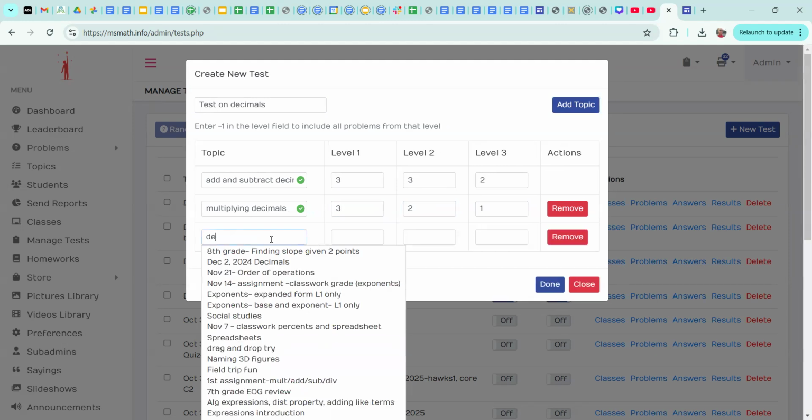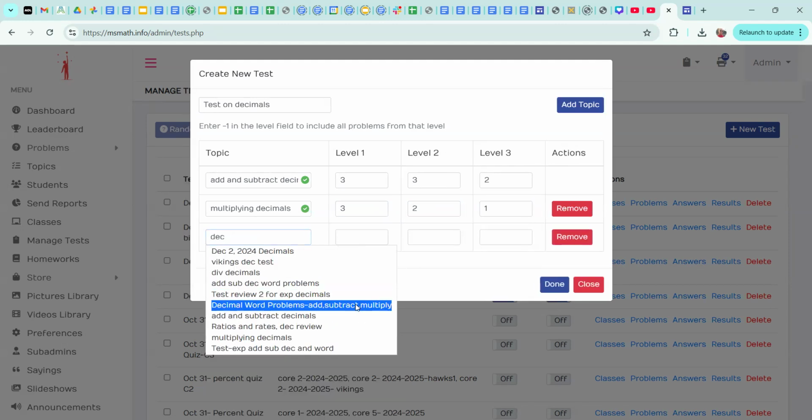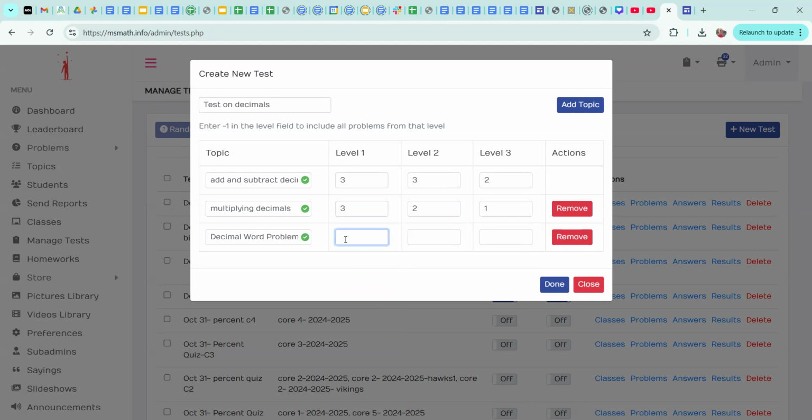Add topic, decimals. Let's do some word problems. And let's say I do more level one word problems and a little bit less level two and level three. Say I just do zero level three.